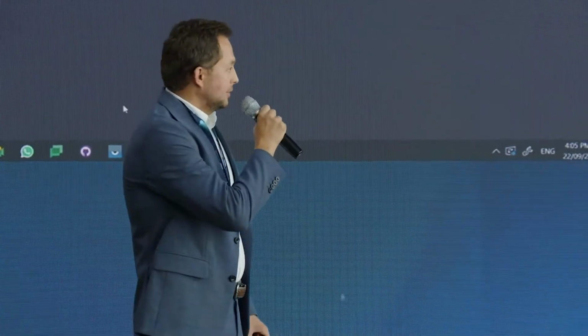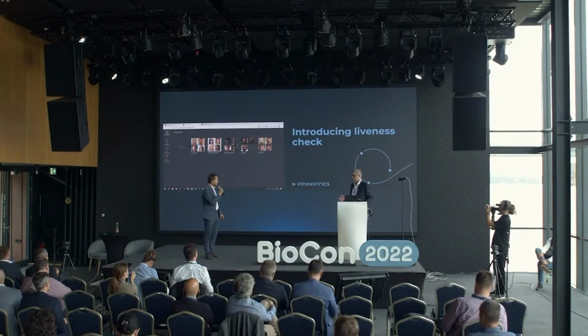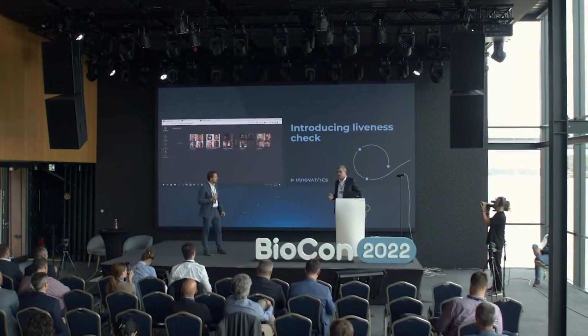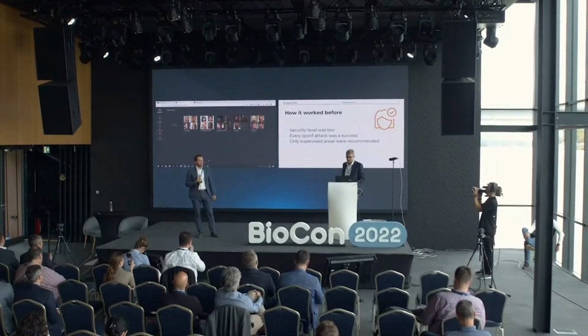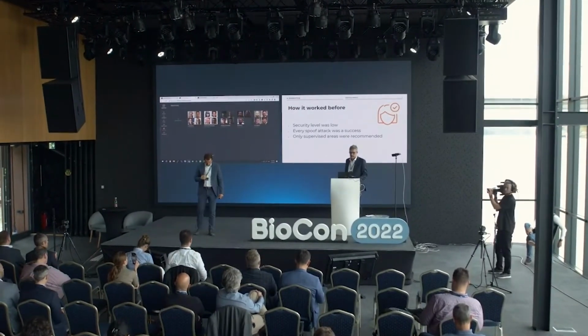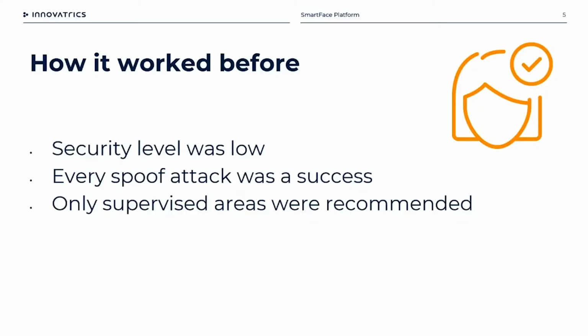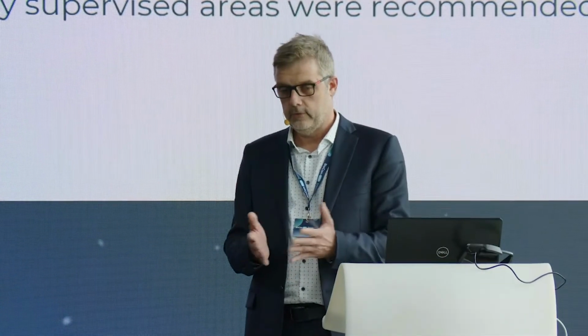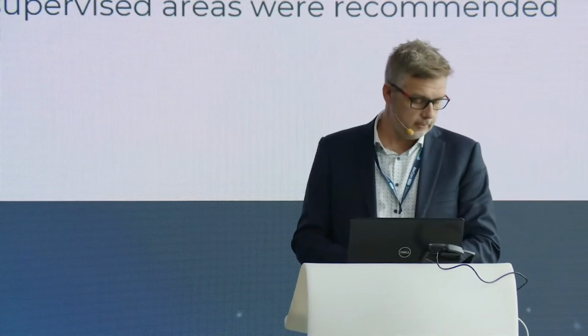Another very important part, and basically this is what we want to talk about, because this is something new that we introduced this year, and we are working a lot on it, is liveness. It's a big thing right now in biometrics to decide whether the person is live or not, and take the proper action from that.